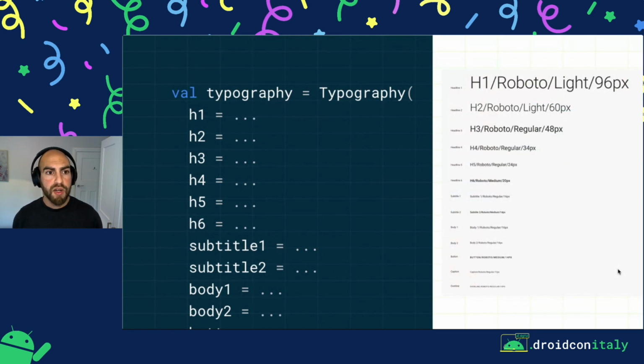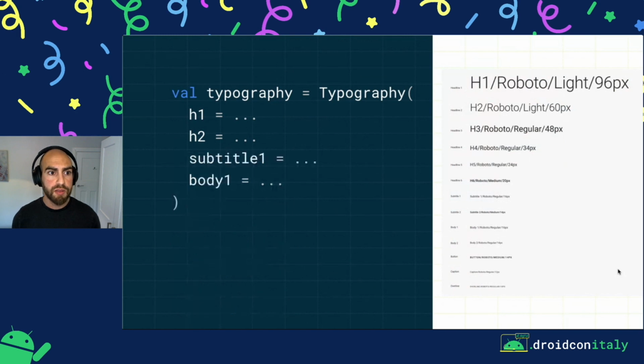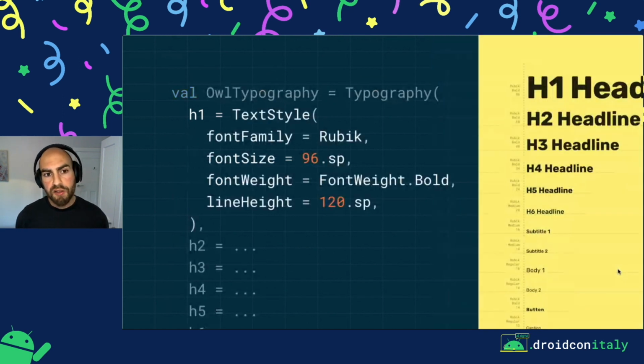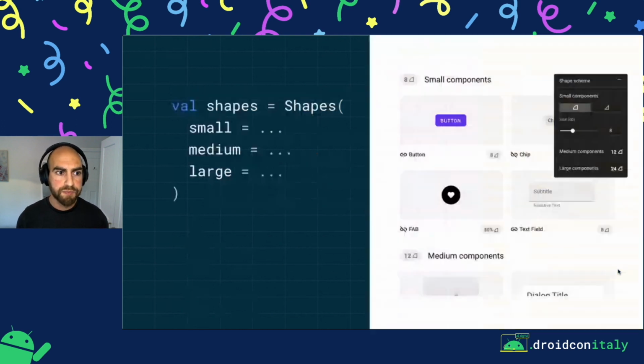Typography, similarly, is modeled by the Typography class, which accepts a number of text styles. Again, you can omit any that you don't want to specify and get some of the baseline palette and just customize those that you like. And each text style is modeled by, again, a model object called a TextStyle, which is similar to a text appearance from the view world. It allows you to model the font family, line heights, and so forth.